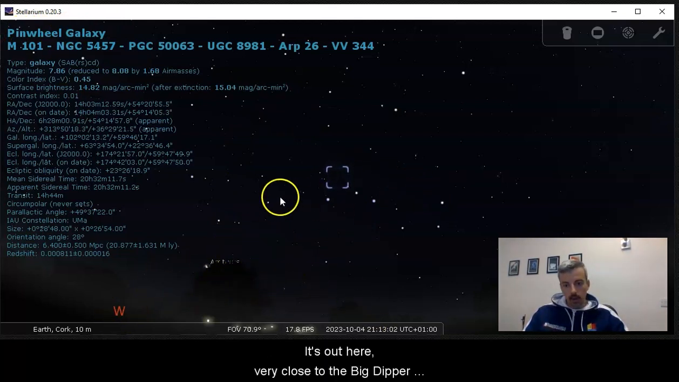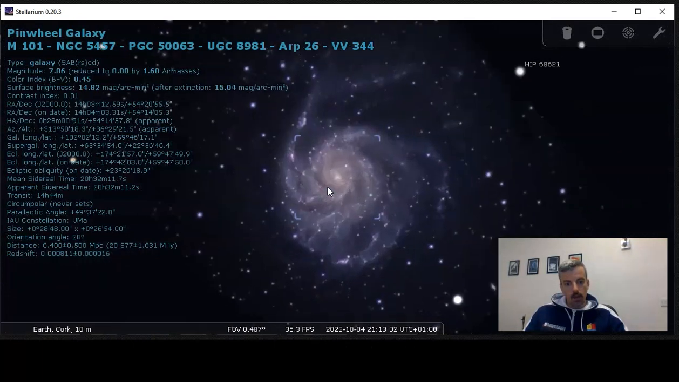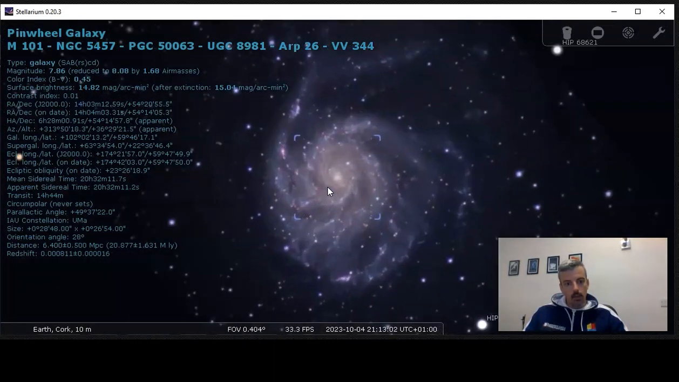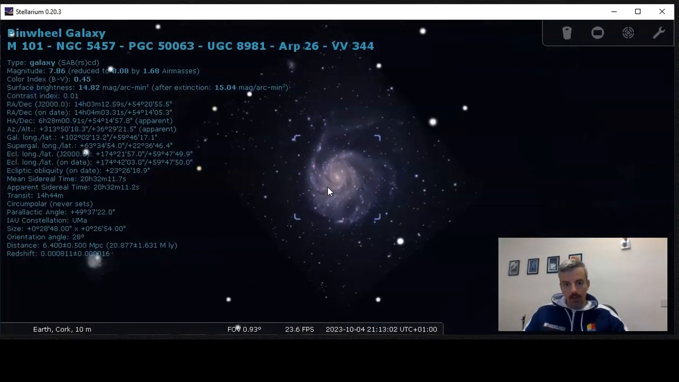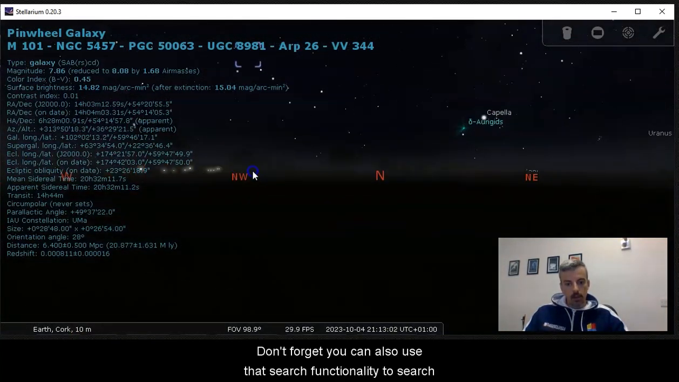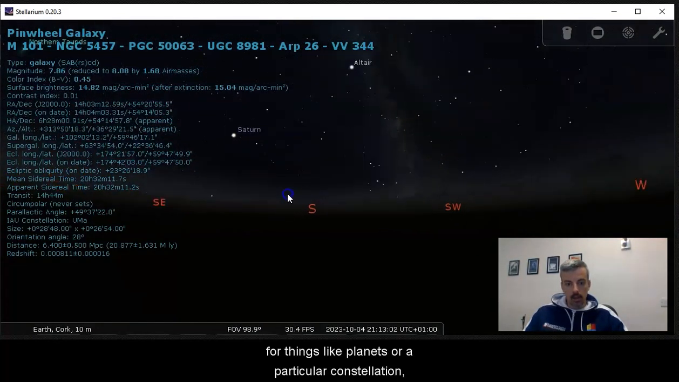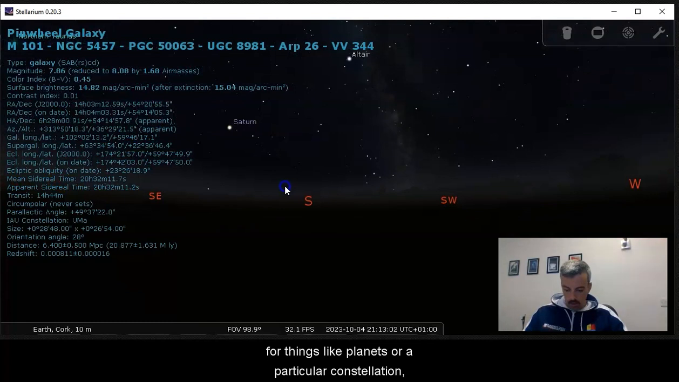It's out here very close to the Big Dipper actually, where we were just searching. And as we zoom in on it, we get a better view of it. And you can see that beautiful pinwheel galaxy right there. Zoom back out again. And don't forget, you can also use the search functionality to find things like planets as well, or particular constellations, which I'll get to in just a moment.